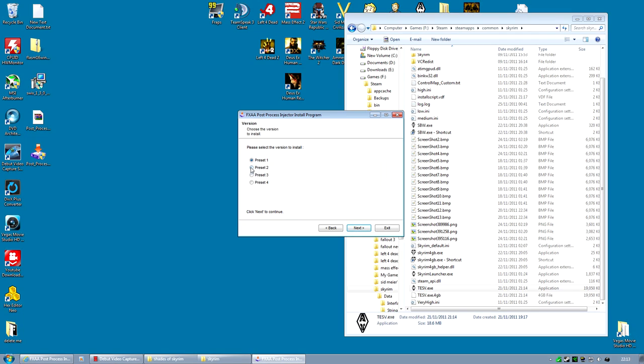Click next. Obviously, I'm going to select preset 2 now, and then next. It asks where the game is found. It usually finds it for you. There it is.